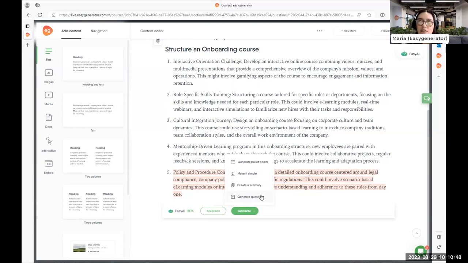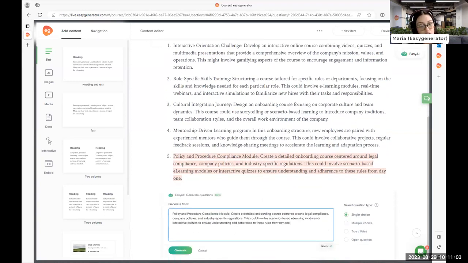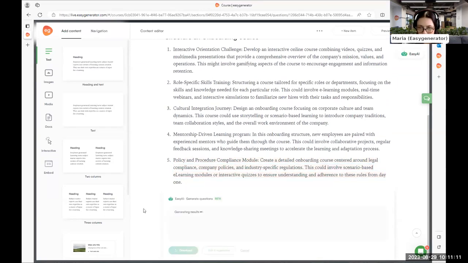So for example, if you are wondering, how can I make my questions relate to the information that I have on my pages? This is the answer for you. So I am going to test this one out first, then we can come back and check the other summarize options. If you want to generate questions, you're going to have the option to generate single choice, multiple choice, true or false, or open questions. I'm just going to go for a single choice this time.